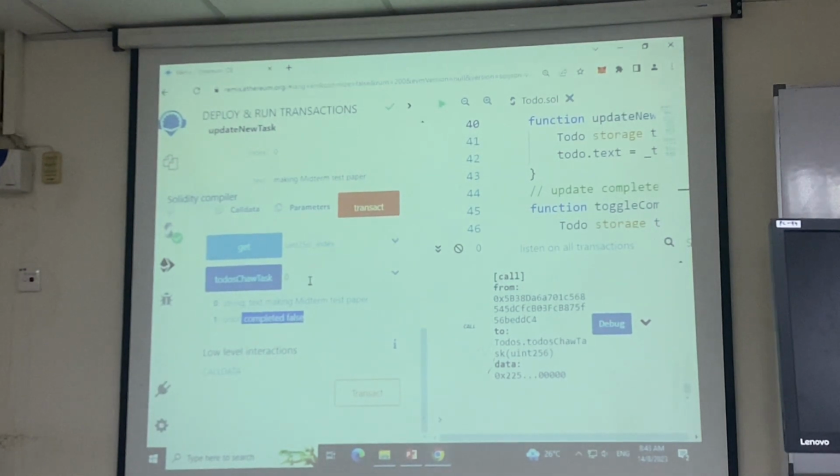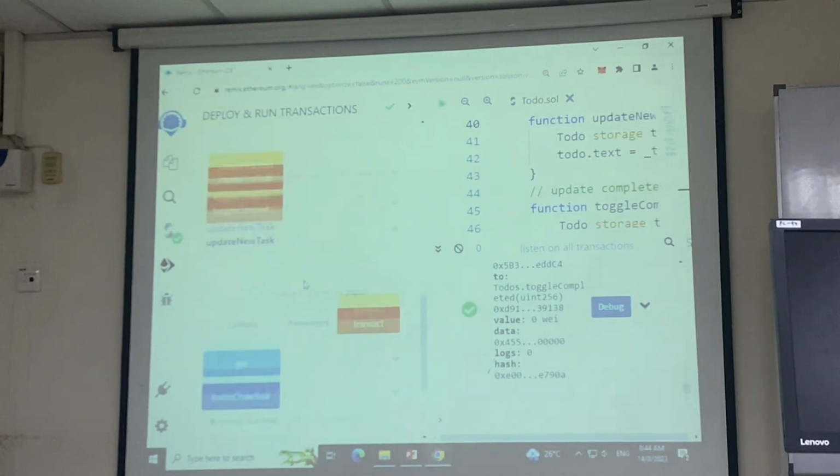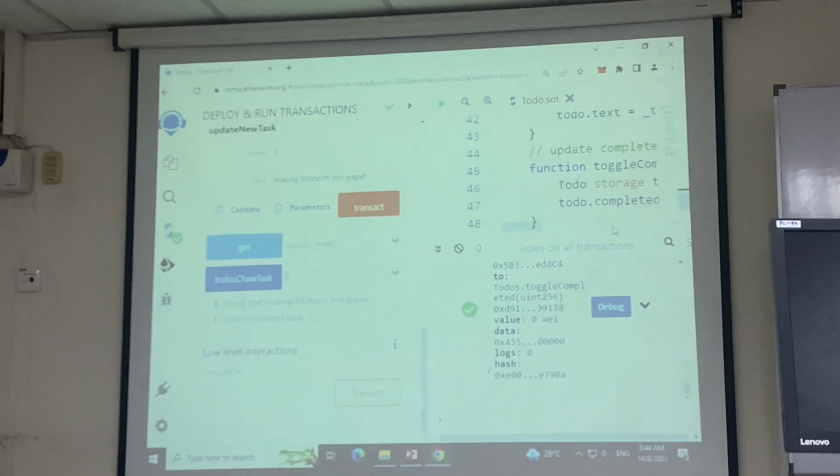So in this case, I need to pass into the program the complete action. I need to give the index value, so I give the index number 0. I press enter, and you can see that I have successfully executed the function. When I call this function, you will see that the completed value becomes a true value. Okay? So this is the part for the struct.